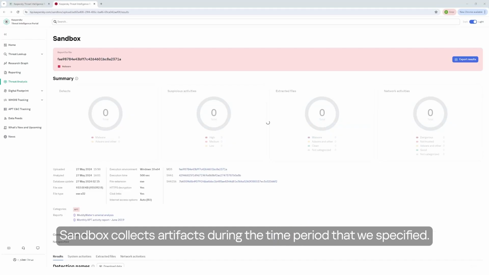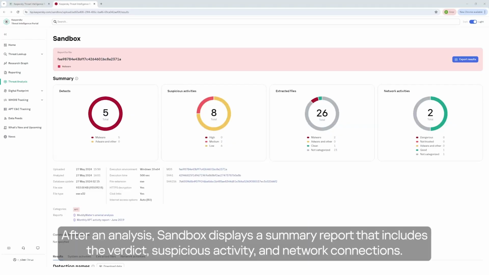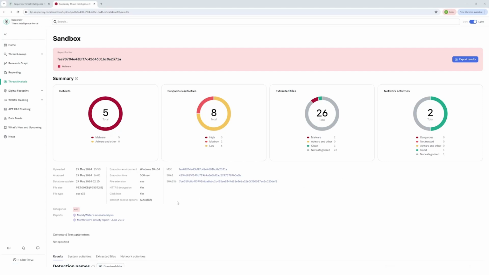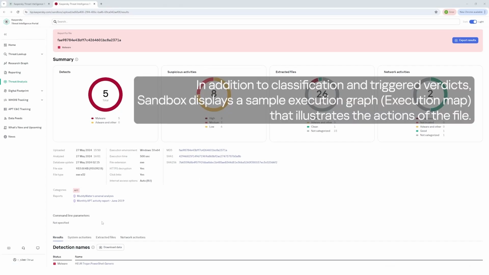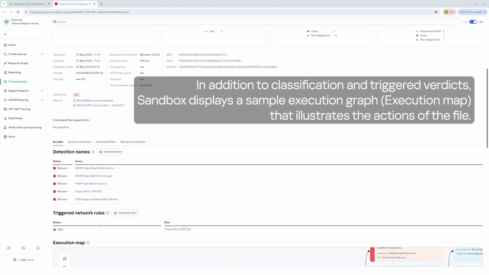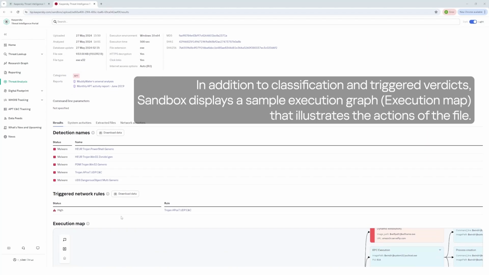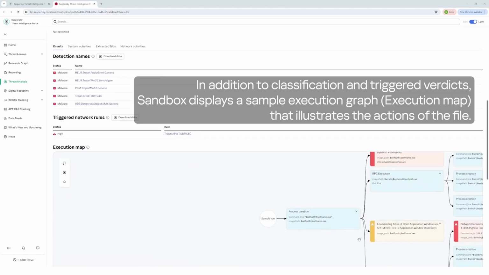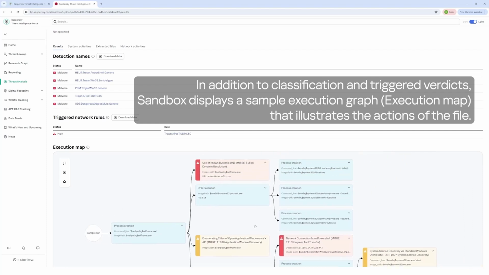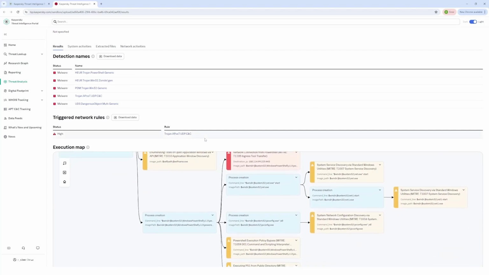Sandbox collects artifacts during the time period that we specified. After an analysis, Sandbox displays a summary report that includes the verdict, suspicious activity, and network connections. In addition to classification and triggered verdicts, Sandbox displays a sample execution graph, execution map, that illustrates the actions of the file.